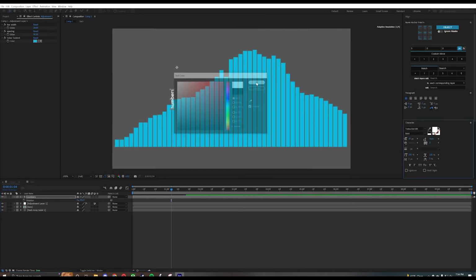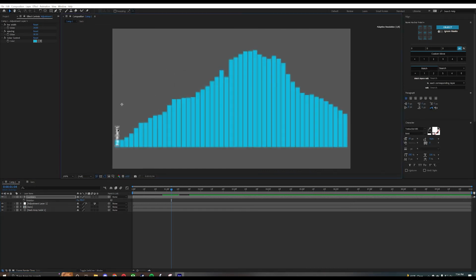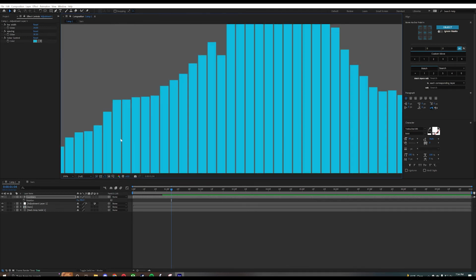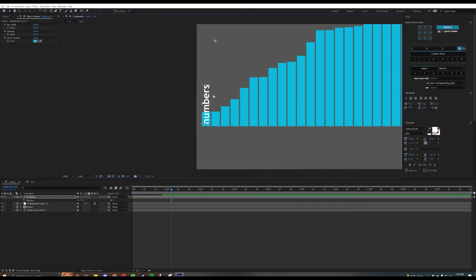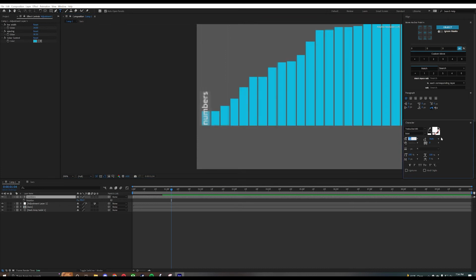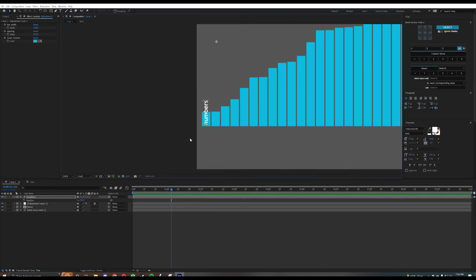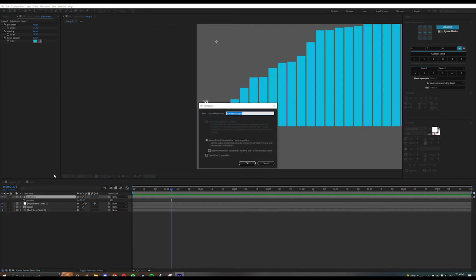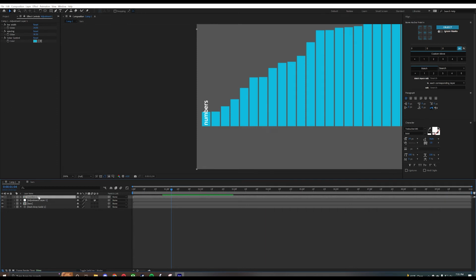So I'm looking to see that the width of the bar is the same as my text. It's okay that the placeholder text is overlapping here, as long as the width of my rotated text is inside my bar graphic. So my sample text is placed around where I want it, so I'm going to pre-comp this and call it numbers. Let's open this numbers pre-comp.